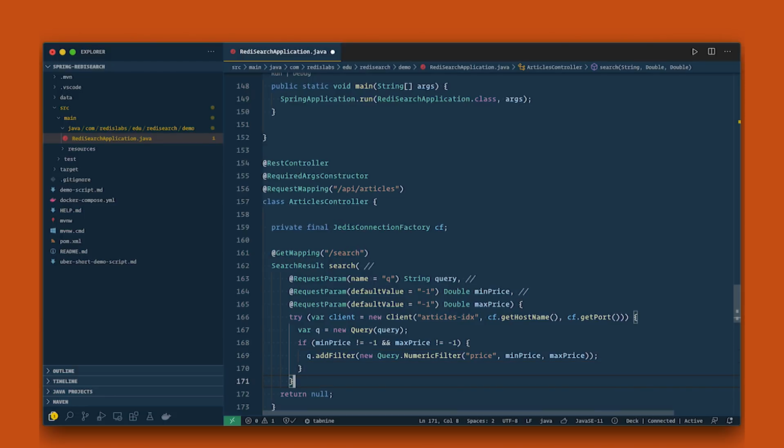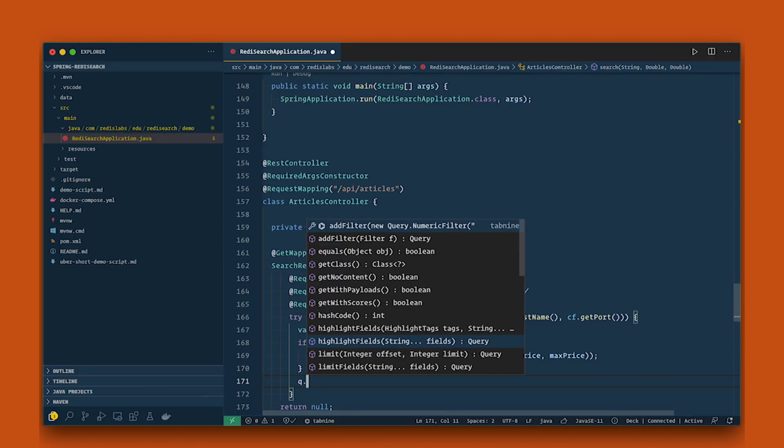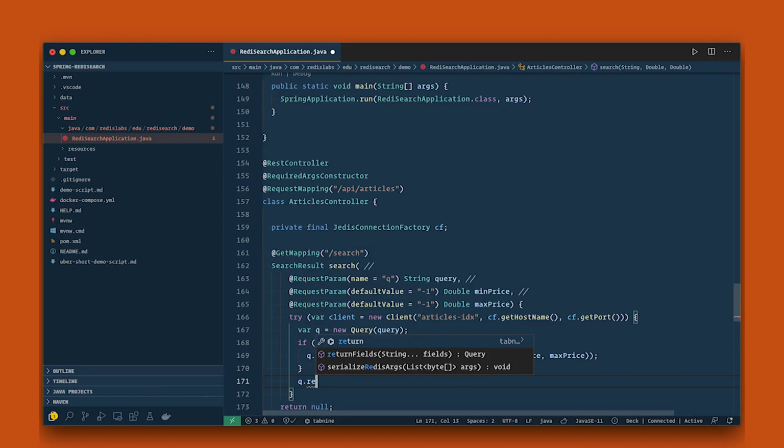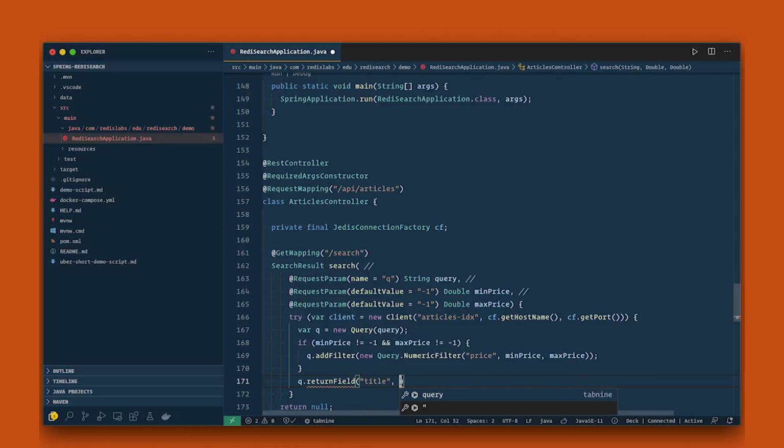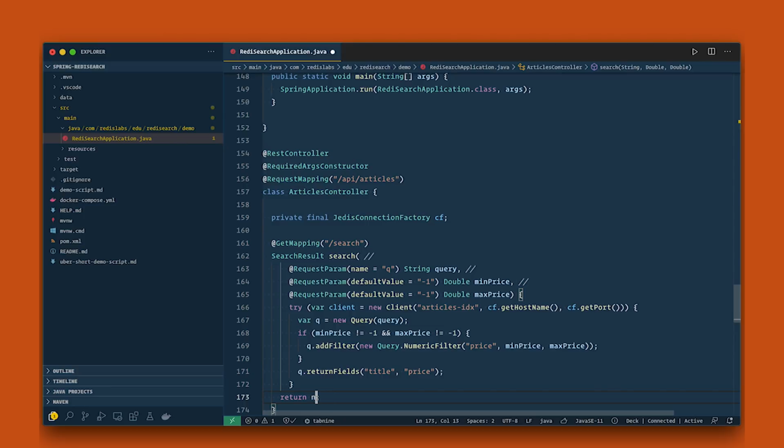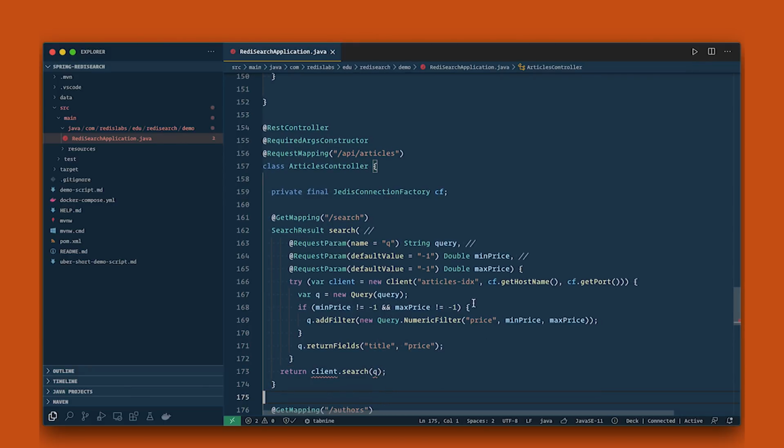Then we also are going to tell the query what we want back. So we're going to set the return fields to be the title and the price. And that's return fields. And now that we have that in place, we're simply going to return the result from calling the client's search method, passing our query object that we just created. And this return, obviously, should be inside of our try with resources block. And now we should be cooking with fire.